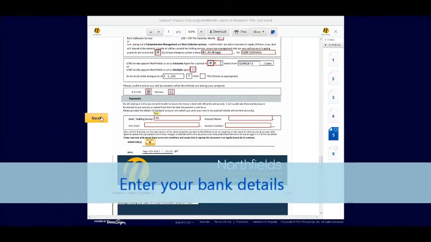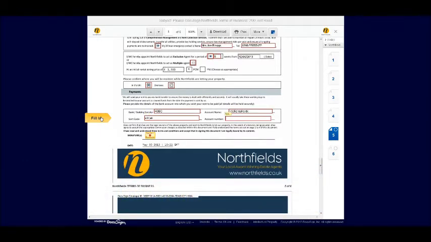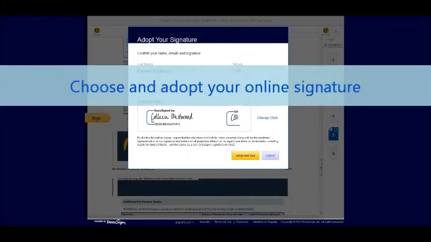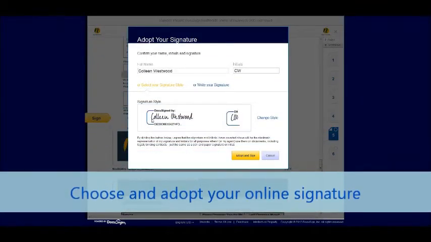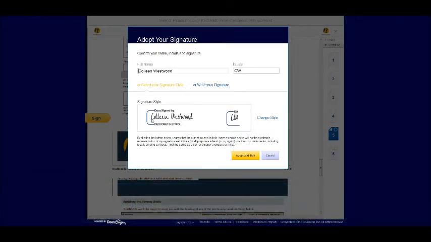So you would put in the name of your bank, and we'll just put in some random information here, but obviously you would put in the correct information, your account name, sort code, and account number. You would then sign the document, and this is the bit that's very interesting. It allows you to adopt a signature style, and you can choose what that is, including how your name appears. So for instance, if you didn't want your full name to appear, that's not how you usually sign your name, you might put your initials instead.